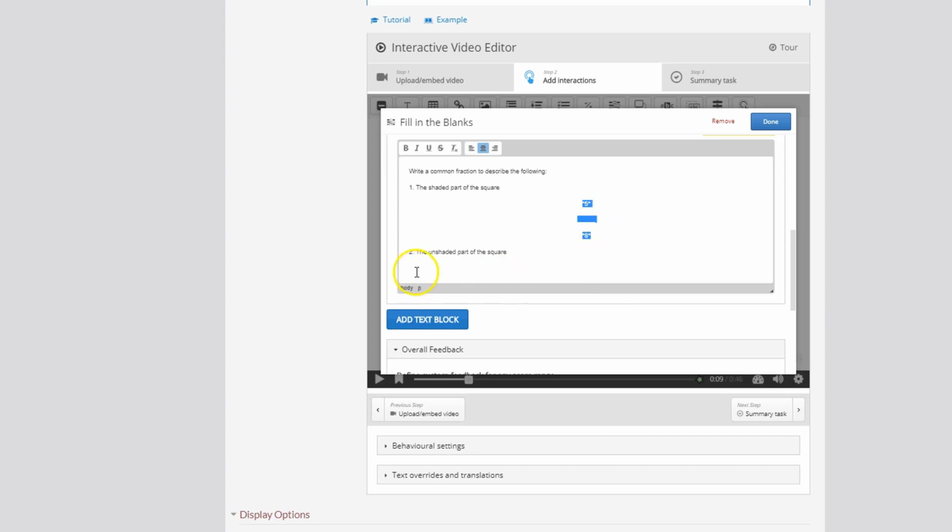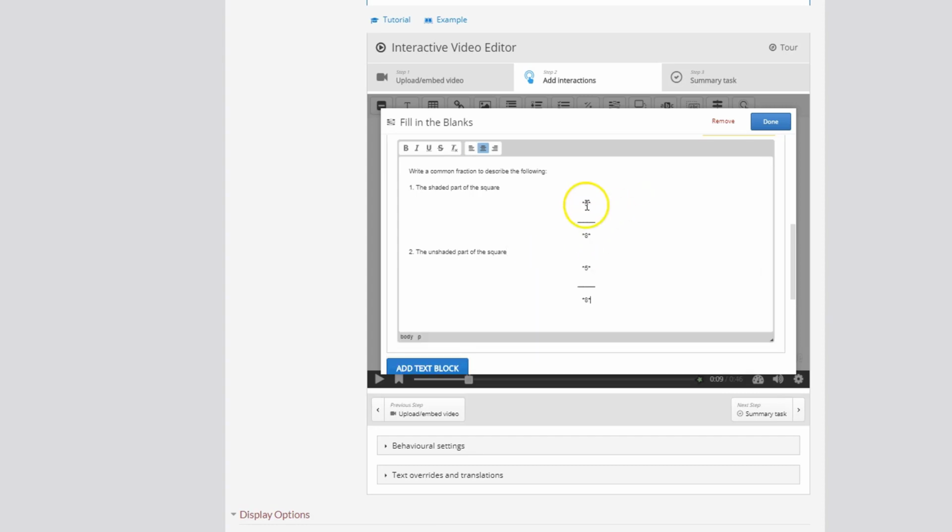So I have to do the same thing now for part 2 of the first question. So what I'm doing is I'm just highlighting, copying and pasting the first answer to the second part of the question. But down here, now we need to put the correct answers in for the unshaded part of the square. So the correct answer for that will be 3/8. And now we're done creating our question.